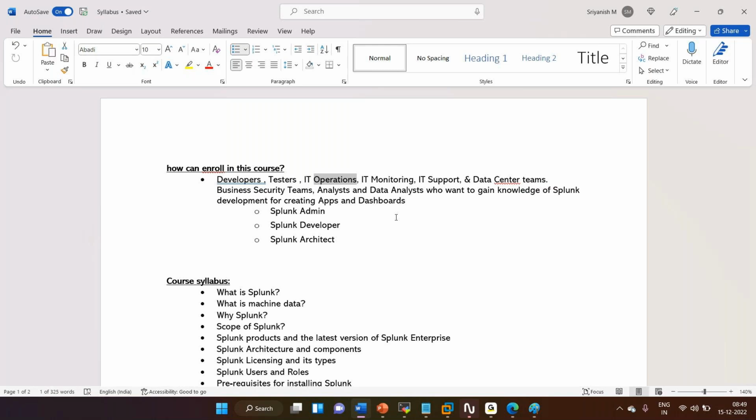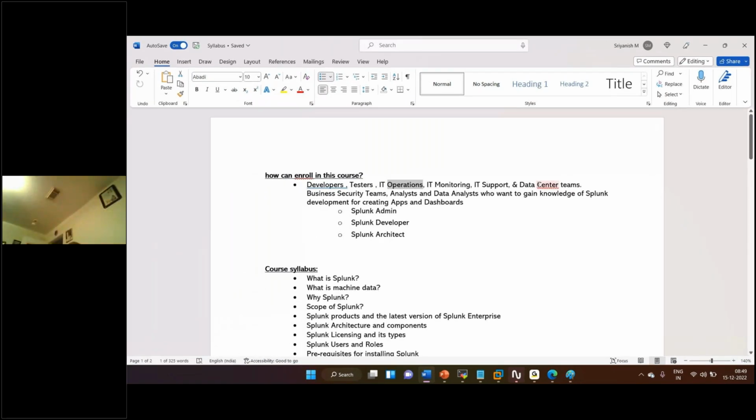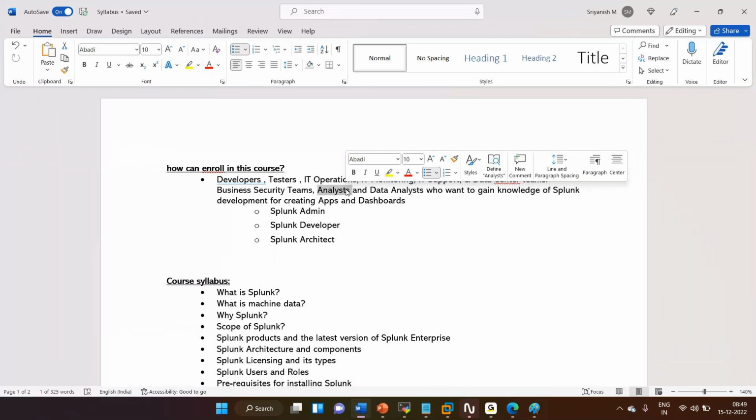Got it? Even the IT support guy will use Splunk for checking the servers. And a business analyst. Why would a business analyst need Splunk? Let's assume you are asking for the non-functional requirements. From where will he get the non-functional requirements? Basically, he has to analyze the production data, right?